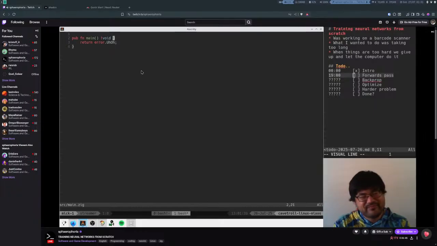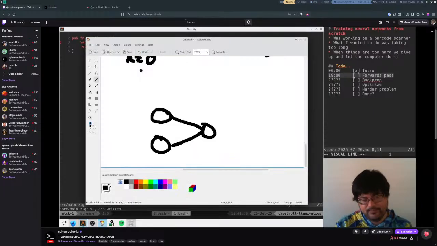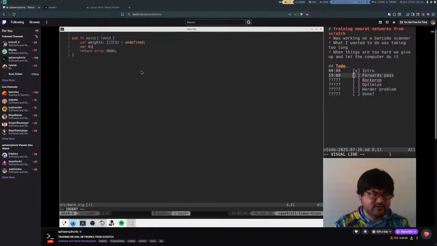So we have weights, which in this scenario are 2 floating point numbers. We'll initialize these with random numbers later. We have biases, which I think actually probably aren't needed for this problem, to be honest. But this is the typical neural network thing, so we'll do that.